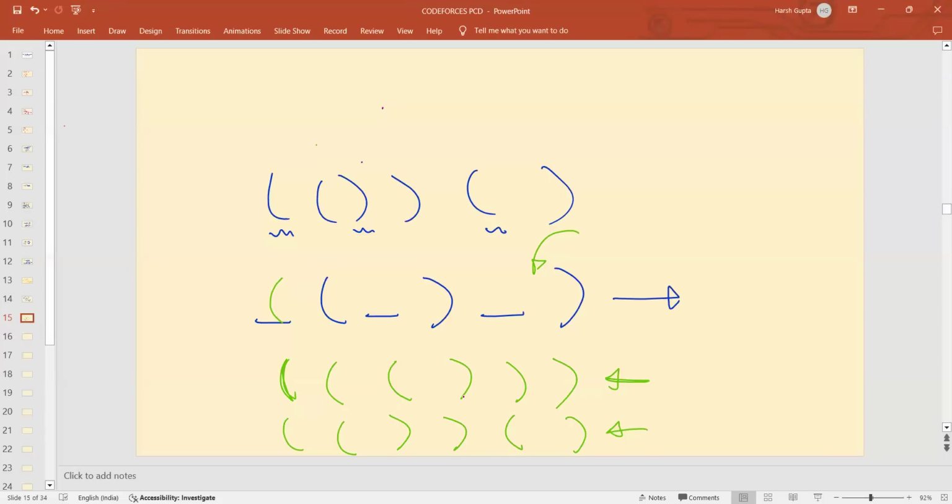For these 2 strings, what is the cost? For this particular string, let's calculate it. The position values are 1, 2, 3, 4, 5, 6. For this particular pair, the cost is 1. For this particular pair, the cost is 3. And for this particular pair, the cost is 5. So the total cost comes out to be 9.